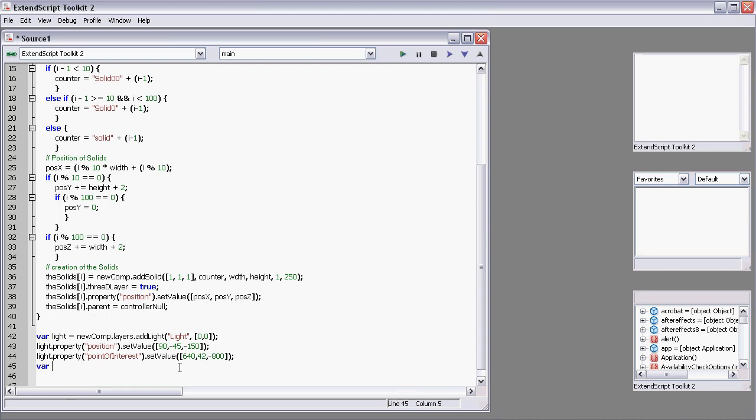And then we need a camera, since this is all 3D. It's a good idea to make a camera. Call it cam. Again, new comp dot layers dot add, and this time camera. And the camera, of course, needs a position and a point of interest, and also a name. Name it camera. And then this, it's called the floating point value. To be quite frank, I don't really know what that means, but 0, 0 always worked for me.